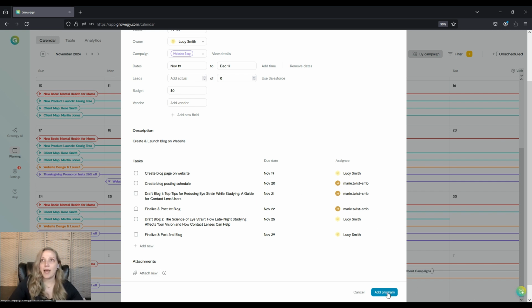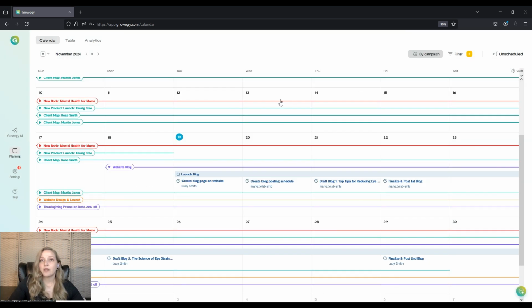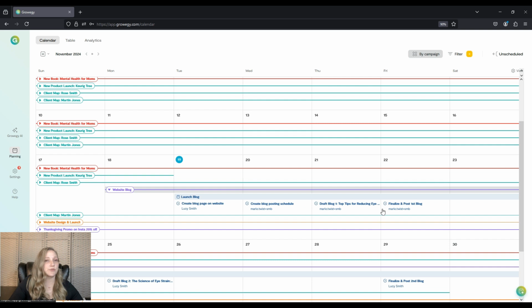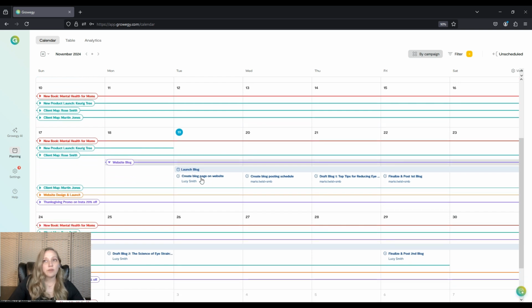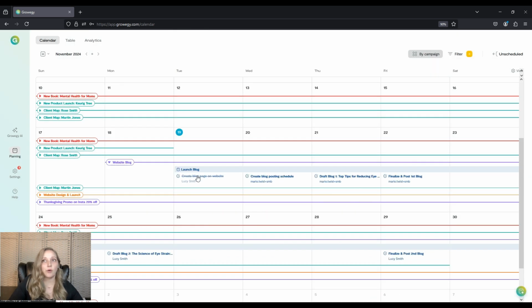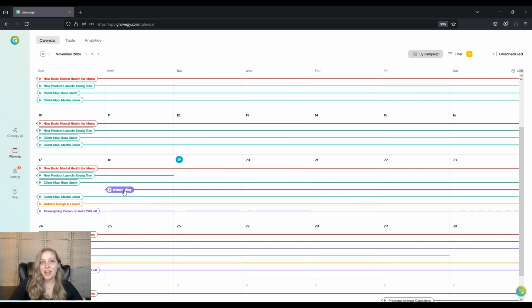I'm going to go ahead and click Add Program. And here it is right underneath Website Blog. So when you first click into it, you do have to hit that drop down and it shows right up for you. Now when you've completed an item, you can click into it, click the check mark. It does a strike through here in the calendar entry. And when you save that, it does a strike through on your calendar as well. This will make it really easy for you and your team to identify what's been completed and what's still being worked on.